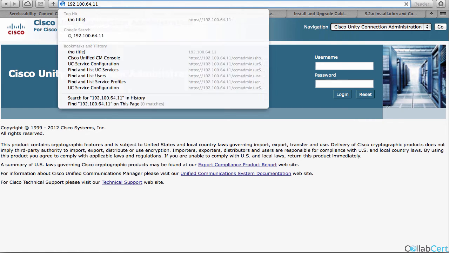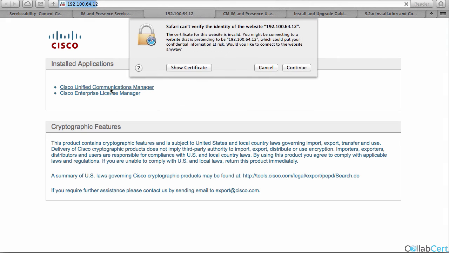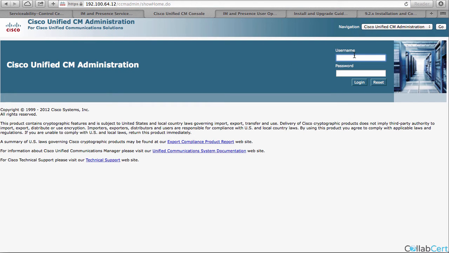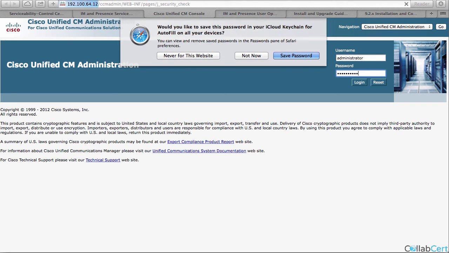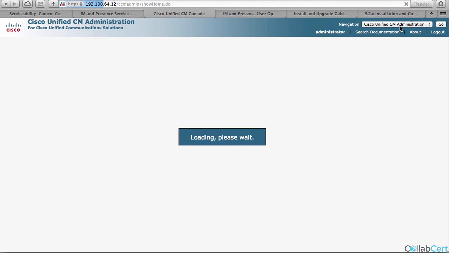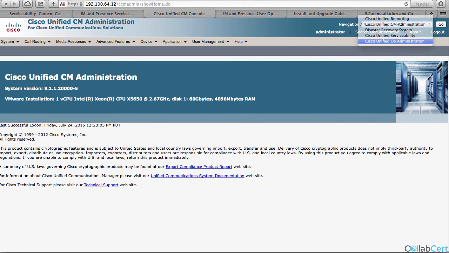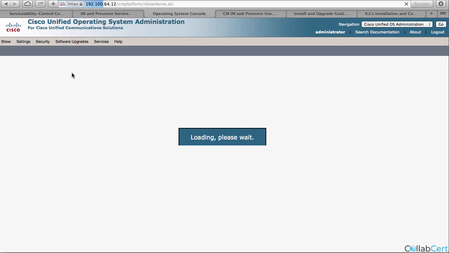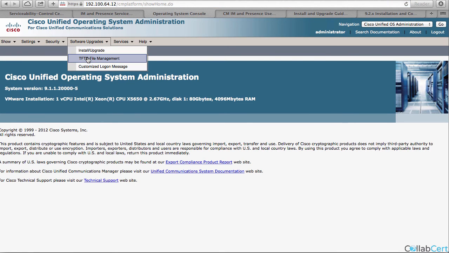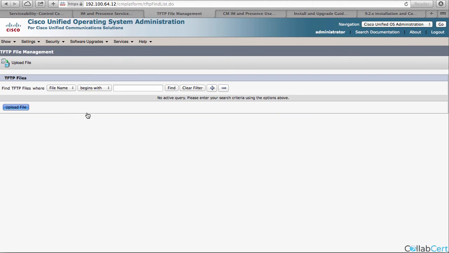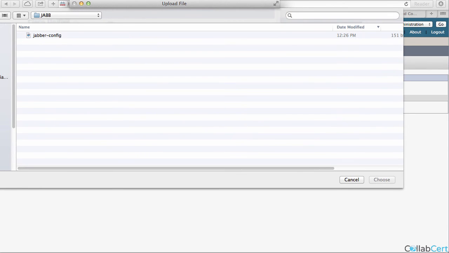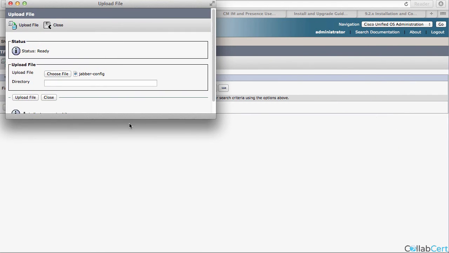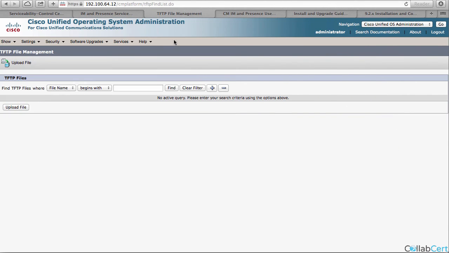So not really much reason to go to the GUI on the subscriber besides uploading files from the OS administration. And I should go to the OS administration on the subscriber. And I'm going to repeat those tasks again. Upload the file, TFTP file management, upload, select the file, upload, and then we're going to go to serviceability and just restart this subscriber TFTP service.